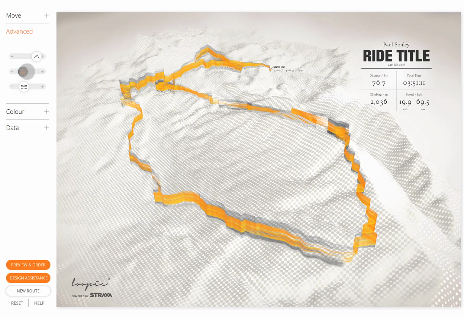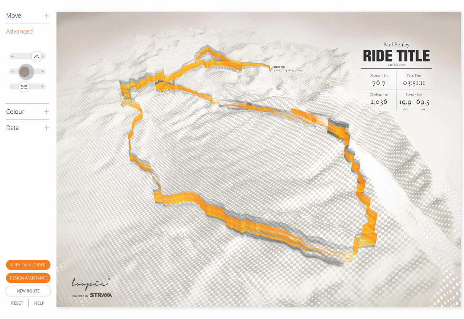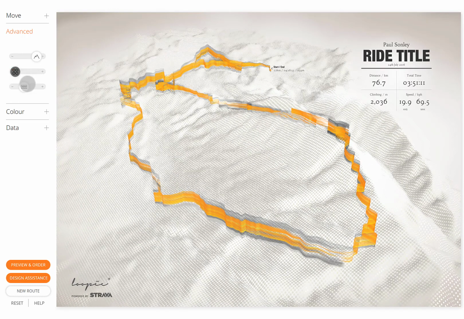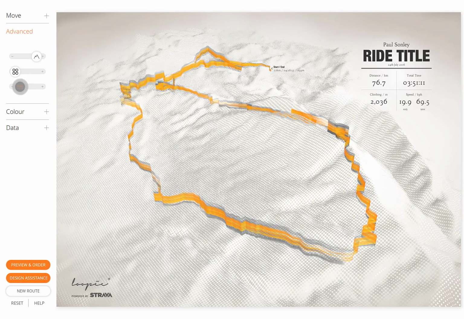impressive. Maybe the dots are a little bit too big here, and the smaller you make the dots, the more of the terrain detail you can make out. And also I might just make the line a little bit thinner. There we go, I think that's looking pretty good.